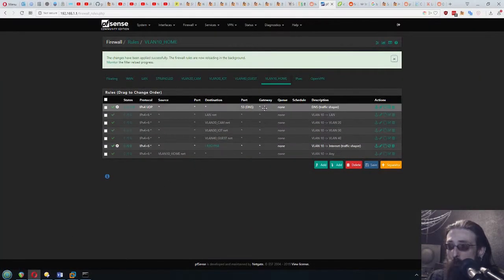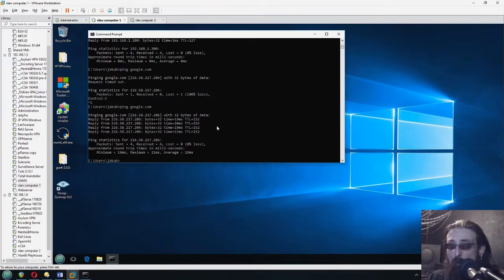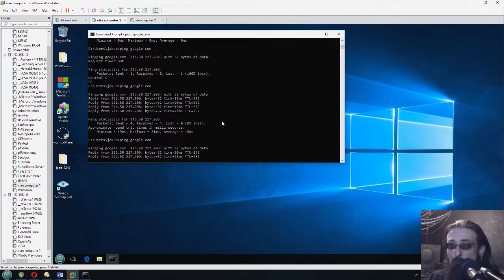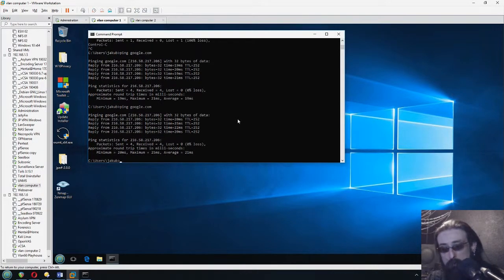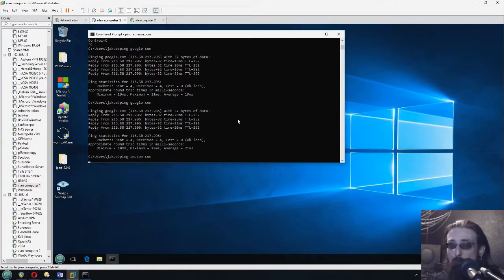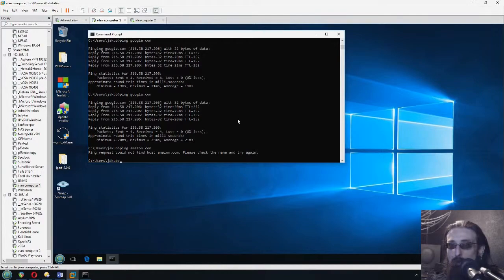And I have this DNS rule because if I was to disable this, then I might... Okay, so it still pings Google, but let's say I wanted to ping amazon.com. If I was to try and ping something that's not already cached on the operating system, I can't ping amazon.com because it can't resolve it. Port 53 for DNS traffic is not going through.